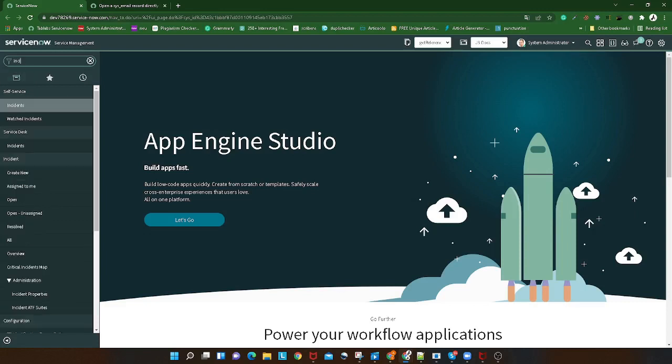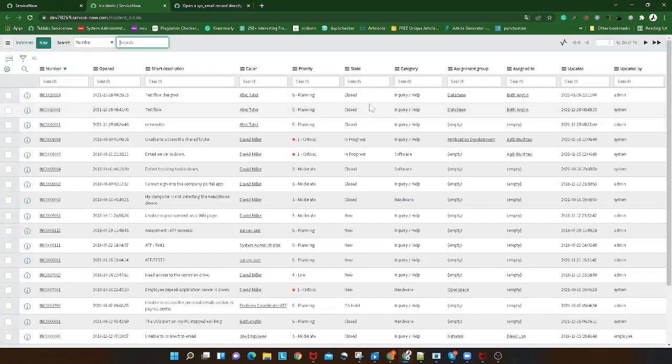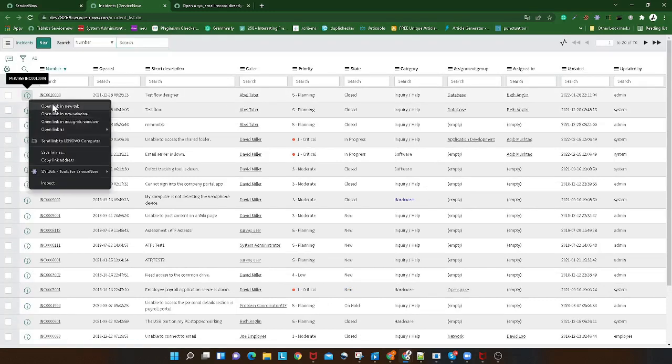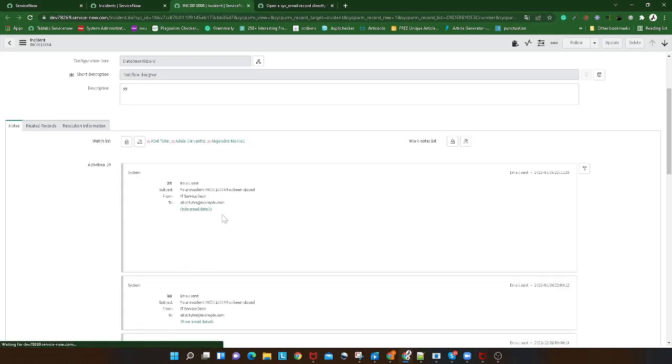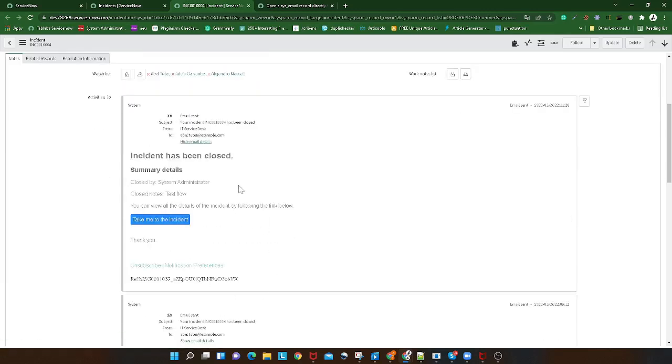Basically, if I go to incident.list and open up any record, for example this particular record, incident one, we can see the activity logs under it. For example, this is the activity log for email details, and we can see the email details pretty easily over here. But in a lot of development scenarios, we have to see the exact email trigger, or we can say the email log.